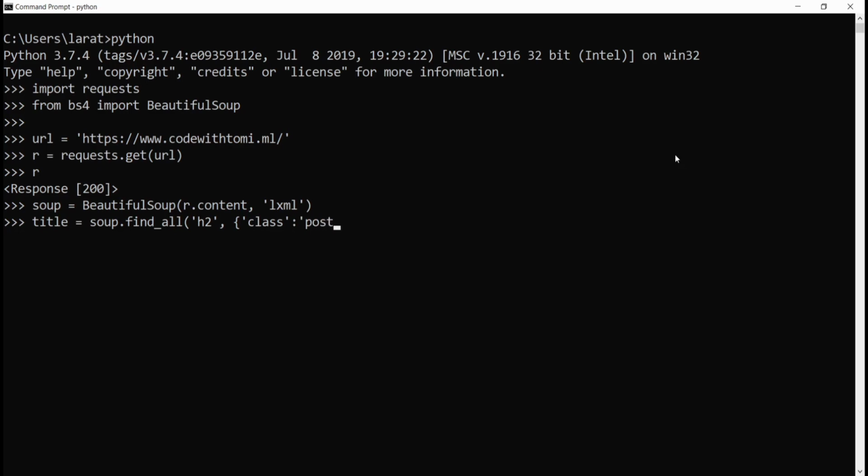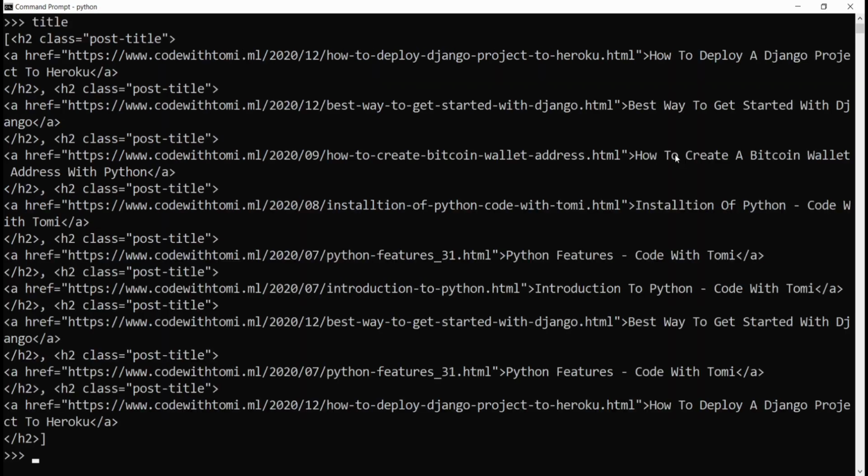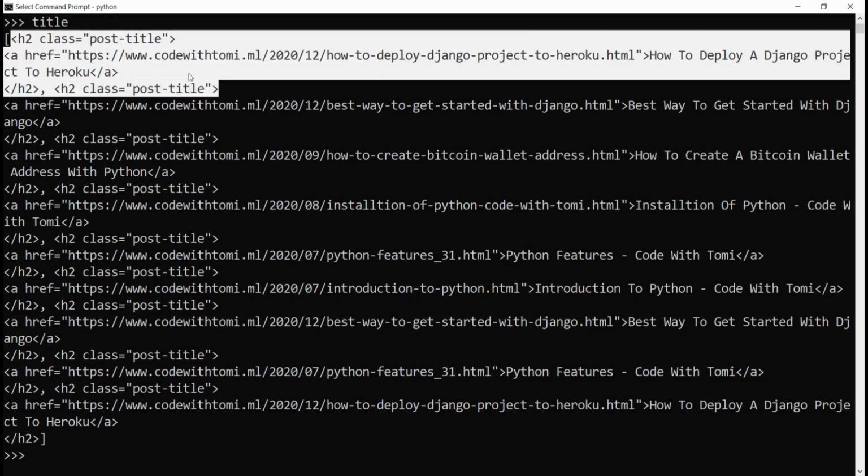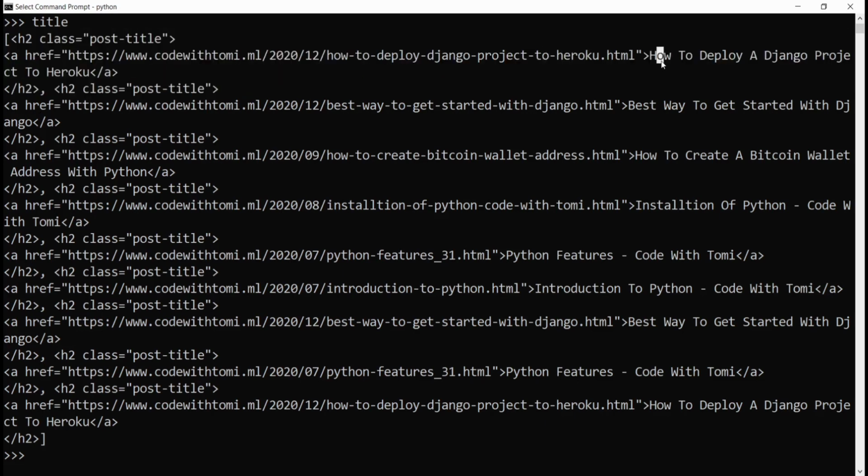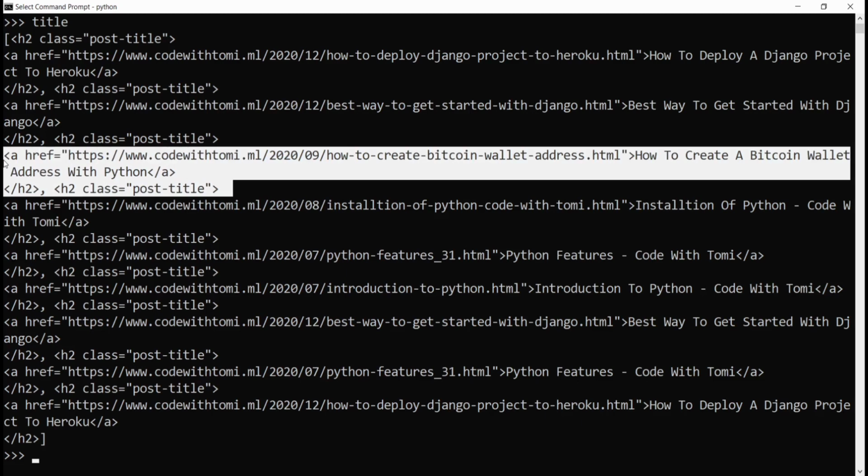Post title. Now let's close this. Now let me just print title. You can see I have a list of HTML code. The first one is how to deploy a Django project to Heroku. The second one is best way to get started with Django. The third one is how to create a Bitcoin wallet, and on and on and on. But all these are just HTML codes.